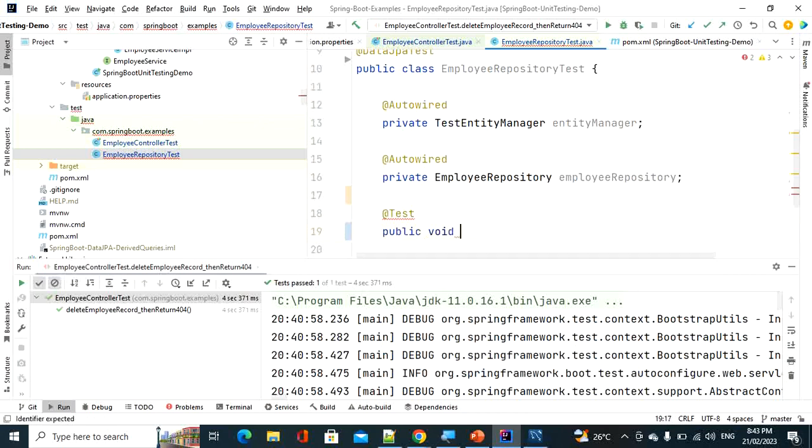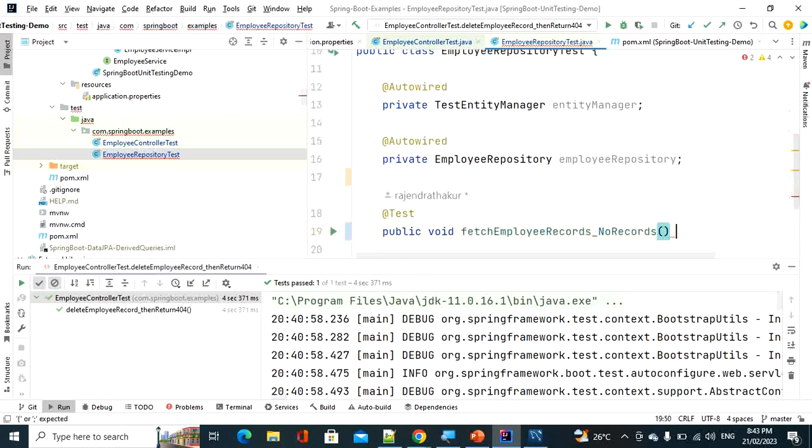Fetch employee records, so saying that fetchEmployeeRecords_noRecords. For example, you are trying to fetch all the records, but in fact the records are not available in the database. For example, this is the case.